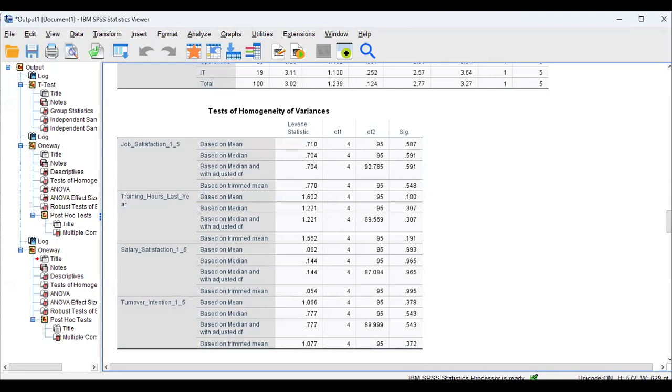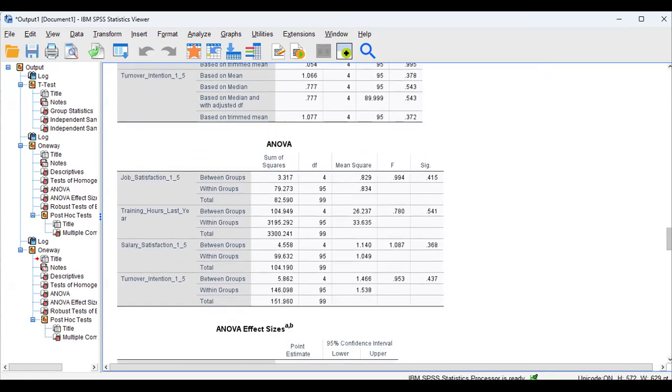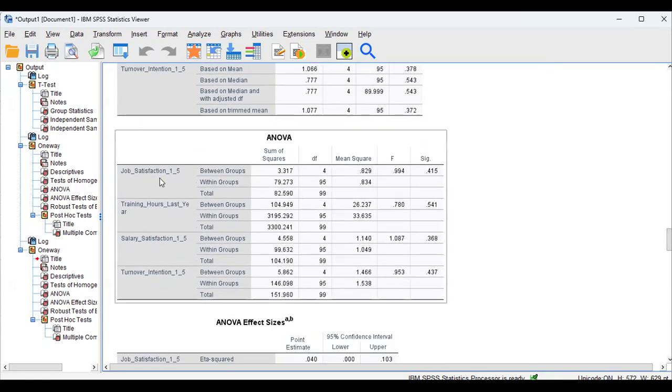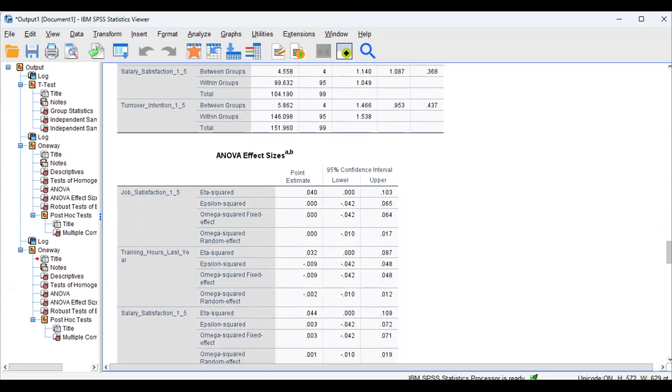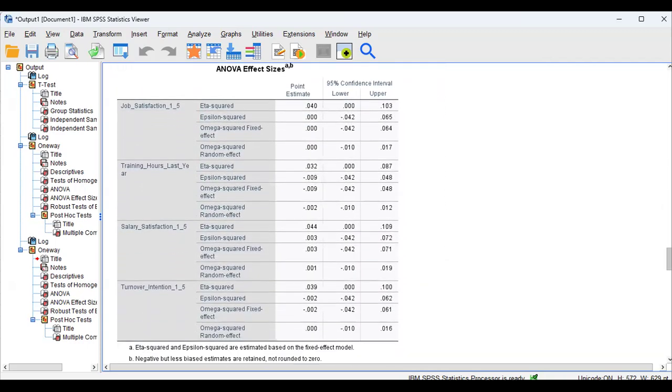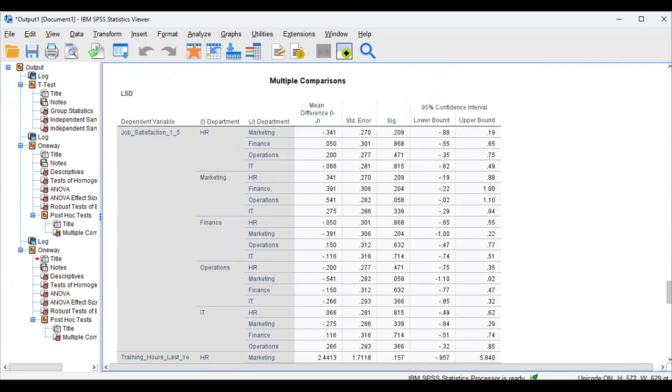Tested and retained. Then we go to the ANOVA table. This one too, it will compute it for the multiple dependent variables that we have. You are going to have the sig values for all the dependent variables. And based on our screen, none of them is statistically significant, right? So that is MANOVA, multiple analysis of variance. The post hoc too.